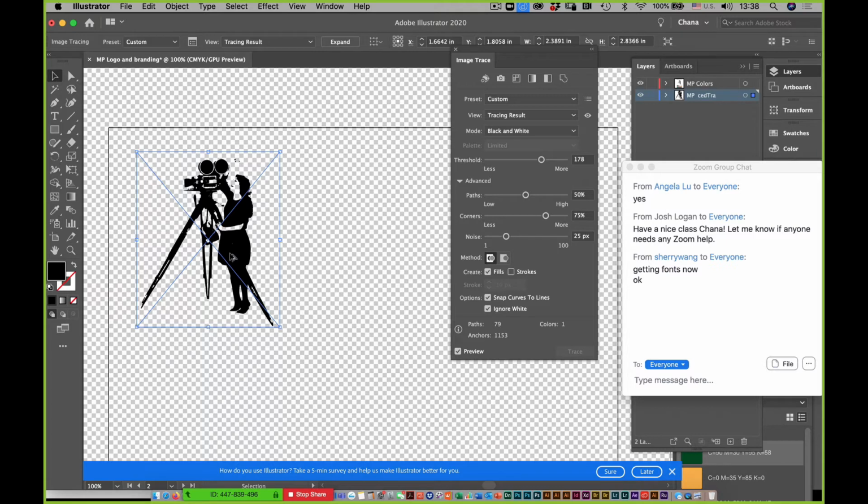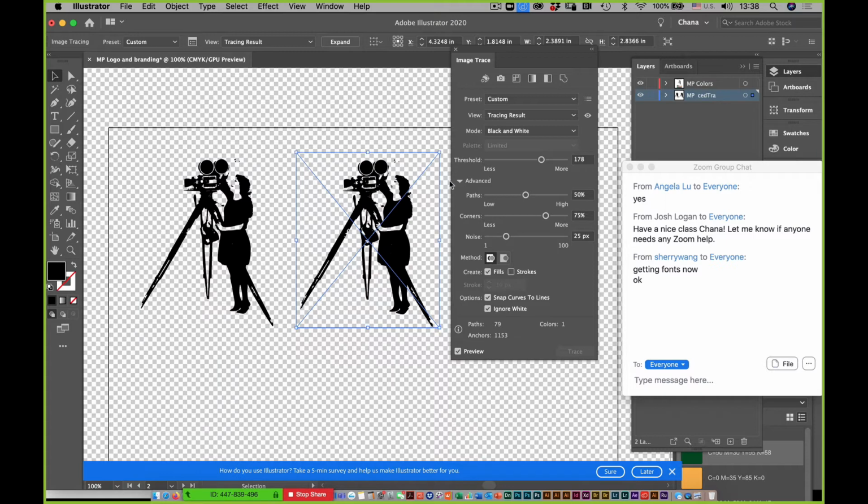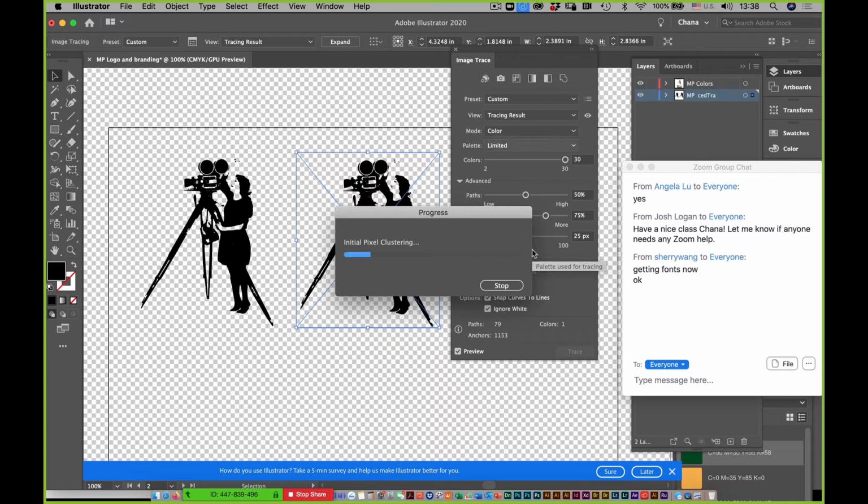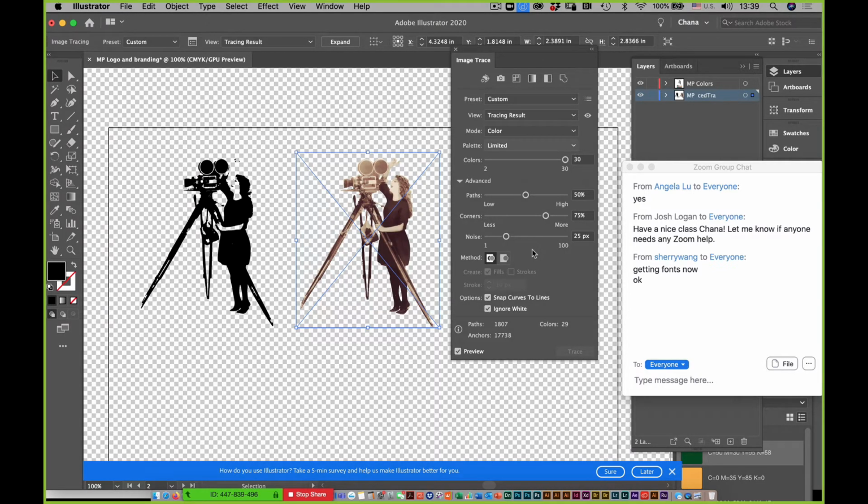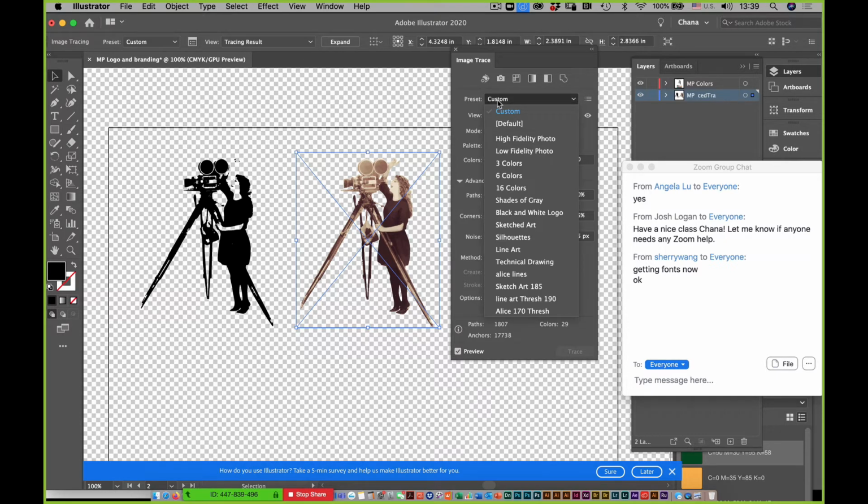But now I'm going to hold the Option key and click and drag it, and I'm going to do another trace. And in this trace, I'm going to go in and put it into color. And you see it's going to be slow. And you can do the same thing with grayscale and different kinds of ideas that you have. And now what I really want to do is, in the tracing preset, I want to make it High Fidelity Photo.